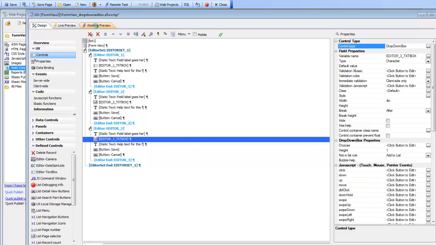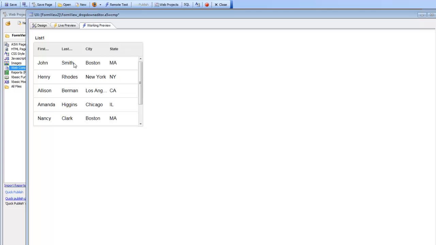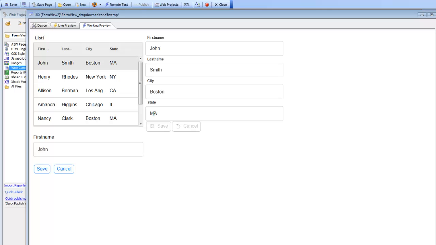So now let's go ahead and run it, and you'll see that it's not going to work very well, because when I click on Massachusetts, I do get a drop-down box, but there are no choices in this drop-down box. So what we need to do is, at the same time that this editor is populated with the current field value here, we also need to set the choices in the drop-down box.